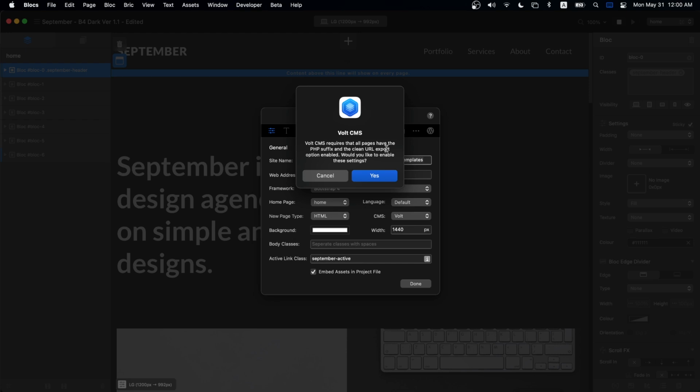So instead of something like blog.html or blog.php, we will have just blog. So there is no extension at the end of the URL. This is the requirement for Volt CMS. So if you're using Blocs 4.2, you should do that manually, but for Blocs 4.3, it is automatic.